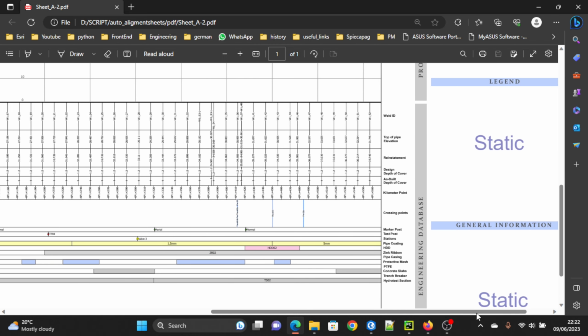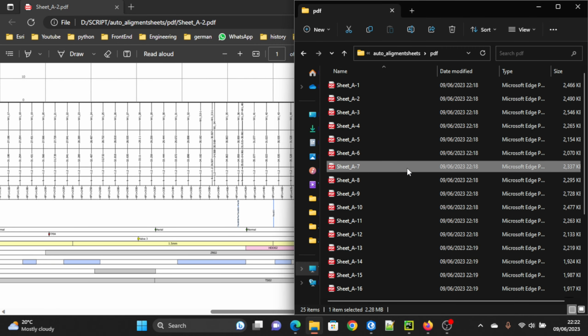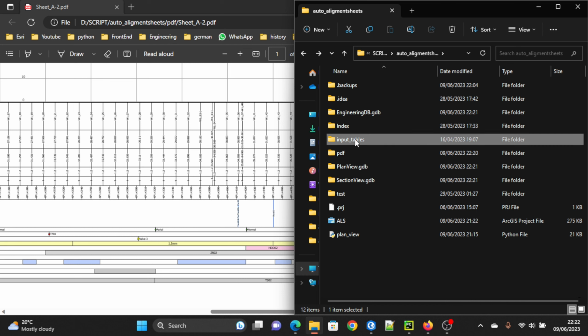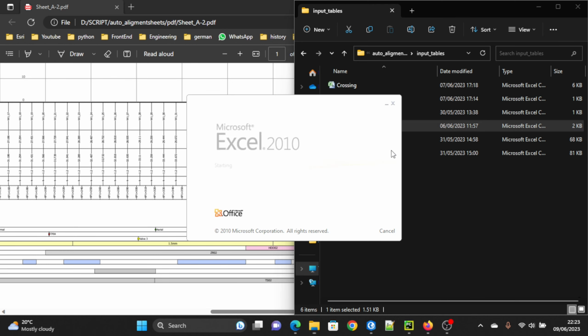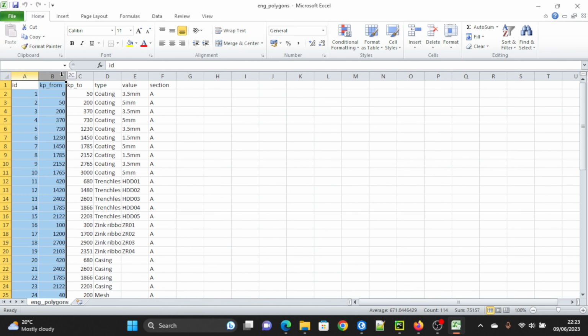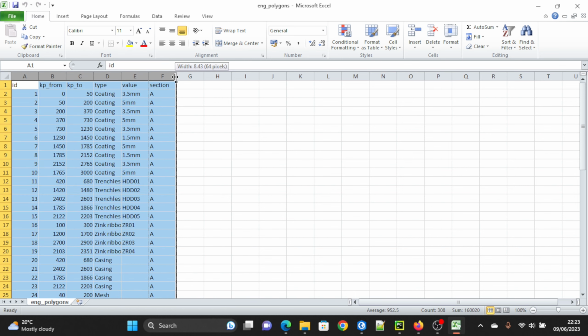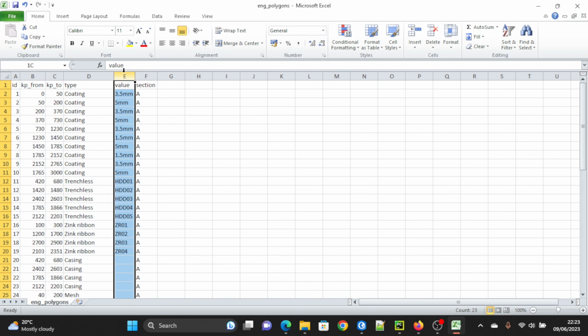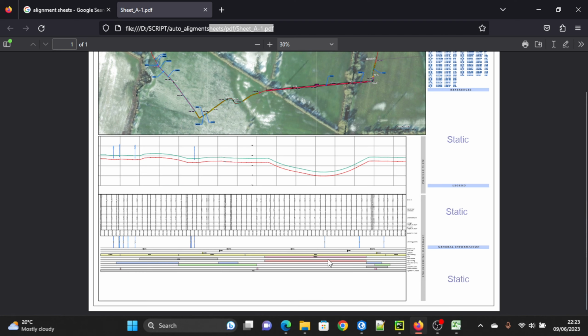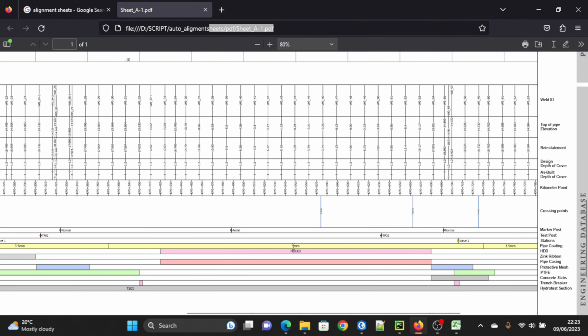And now the input information. If we go back, we have one input table. This is the information where ArcGIS Pro reads everything and writes here. So the input information is totally CSV files, and CSV files are very easy to compile. We see we have just one KP from and to, and we have the type of the feature, and we have the value, which is the value that is displayed right here, the label.